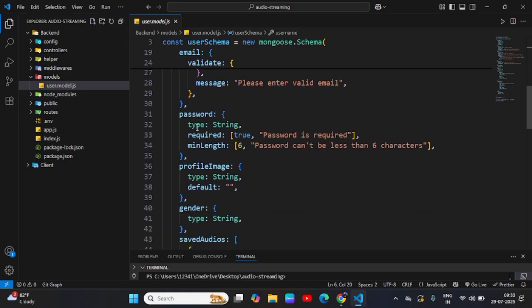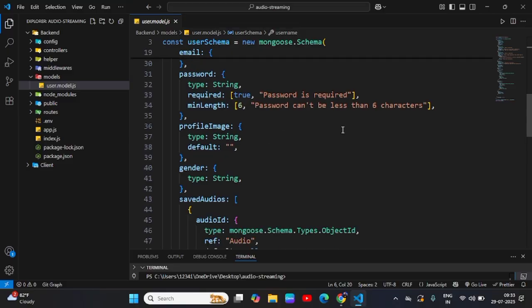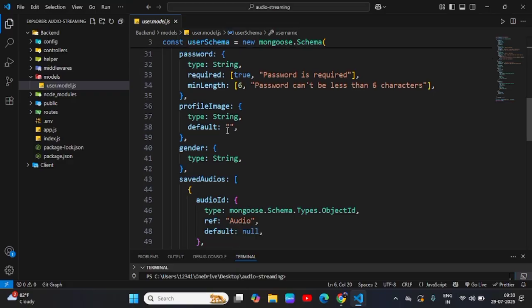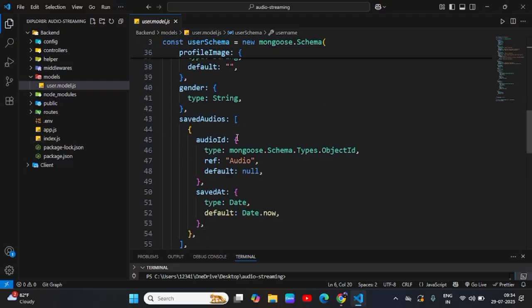Then password, type string, required true, minimum length 6. So at minimum you have to put a 6-character password. And then profile image, type string, and default, just a default string, in double quotes, right? And then gender, type string, and then saved audios.